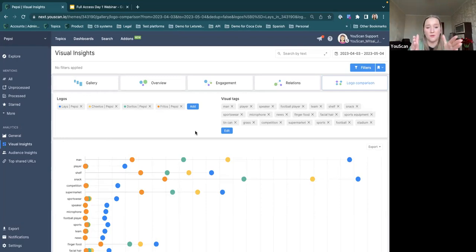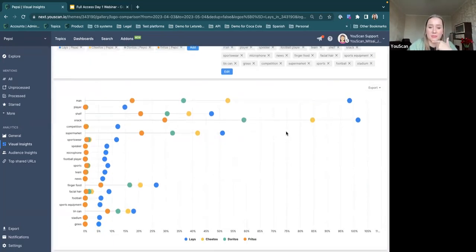So I have all these 4 logos enabled in my account, and I can play with the visual text. I need to analyze, for instance, imagine among what type of sports pictures Lay's or Cheetos or Doritos are more likely to appear compared to Fritos, let's say. And this graph will give me this understanding.